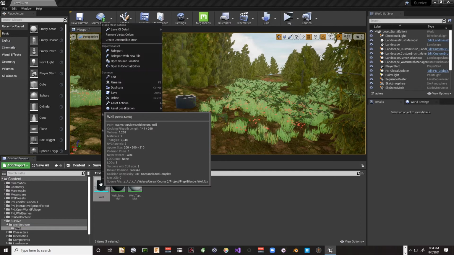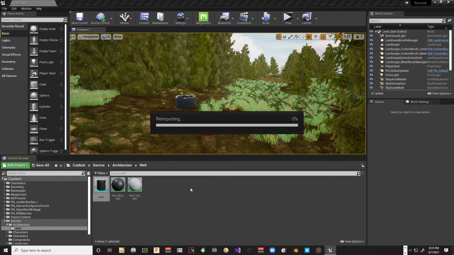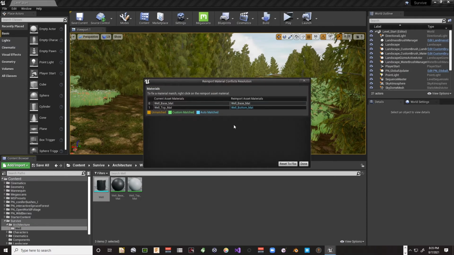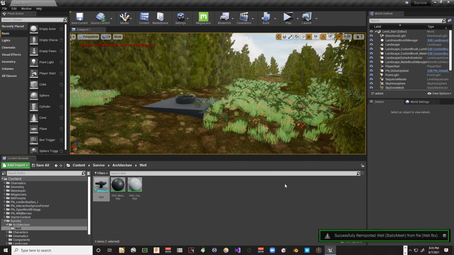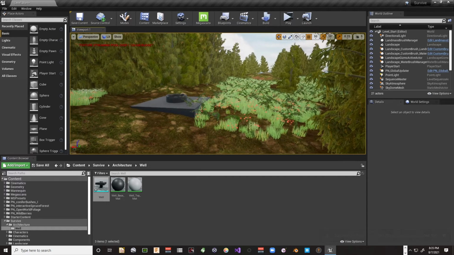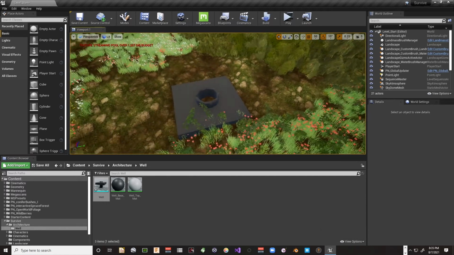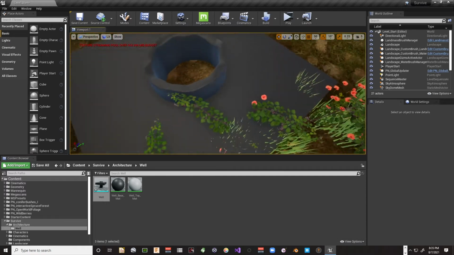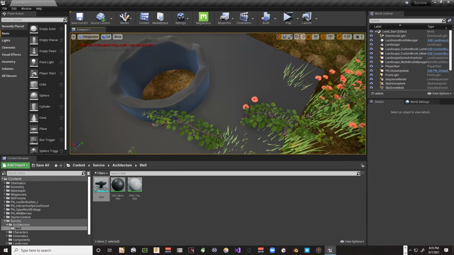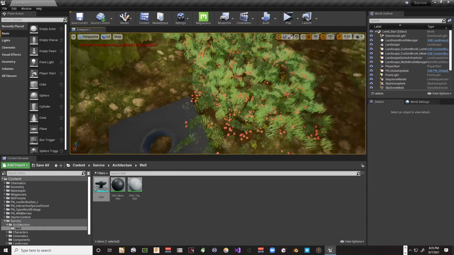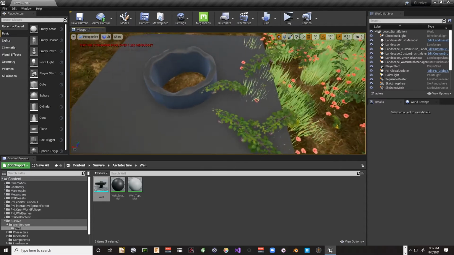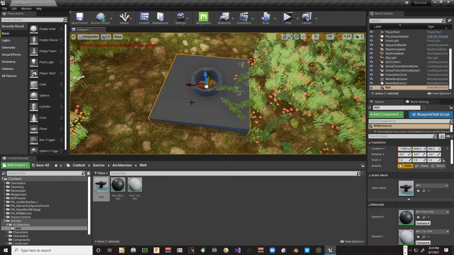The first thing I'm going to do is do a re-import. And reset to FBX. Successfully re-imported. So now you can see that we have the platform around it. And we can see the ground down underneath there. We're going to take care of that in a few minutes. First, what we're going to do is fix up these materials. And this is going to be pretty straightforward.